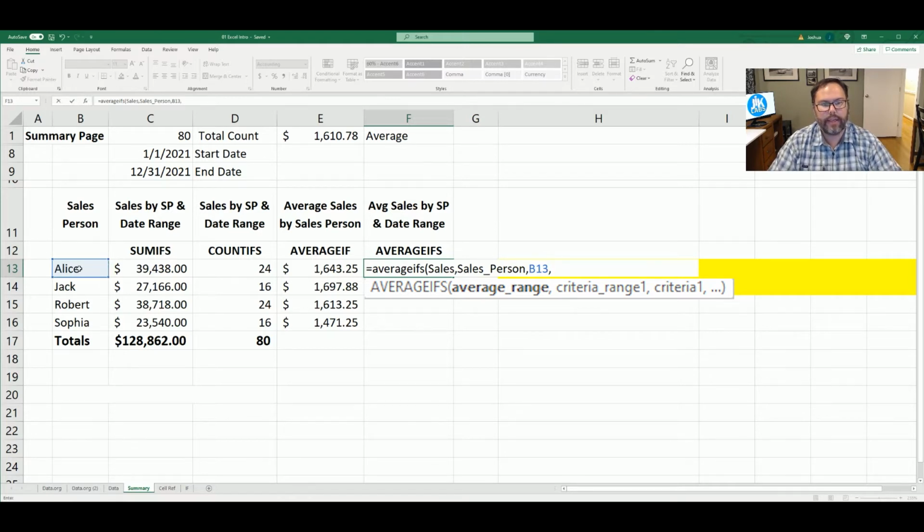Next is our criteria range, and we're going to look at the invoice date. And what do we want that to equal? Well, we want that to be greater than or equal to. So you have to use the quotations and the ampersand. Otherwise, if you just select C8, it's going to say date equals C8. So you have to use the quotation marks around greater than or equal to and the ampersand to get it to be greater than or equal to the cell reference. So we're going to come up here and we'll lock that cell reference in place with F4.